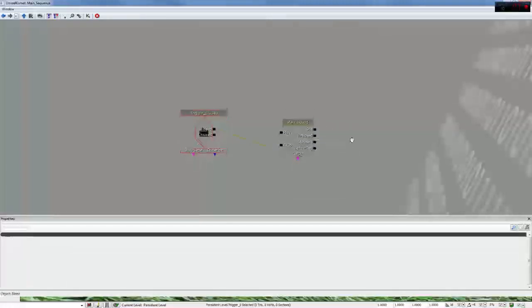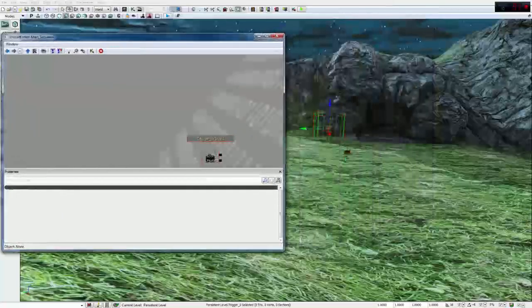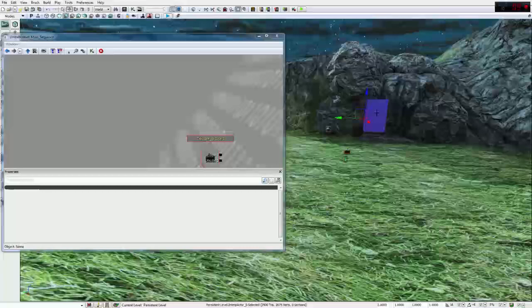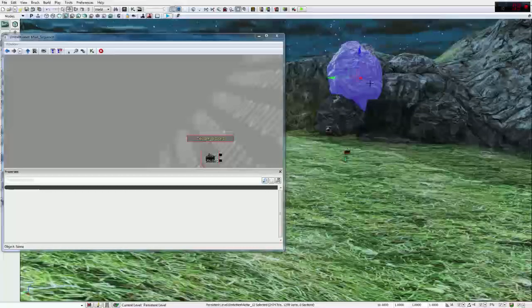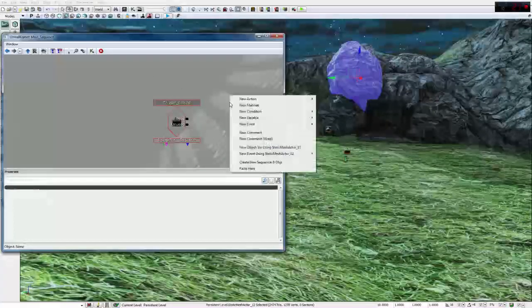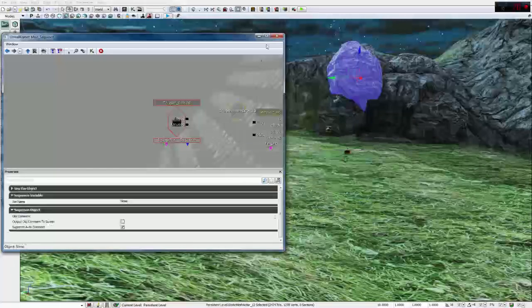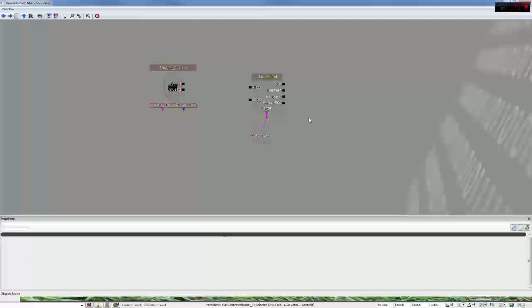So we can import pretty much anything we want into Kismet to use as an object. So we could actually go ahead and go in here. I could select this rock right here, go into here and do new object variable, drag this down here and point this to there. And there we go. We've just dragged that rock into Kismet.